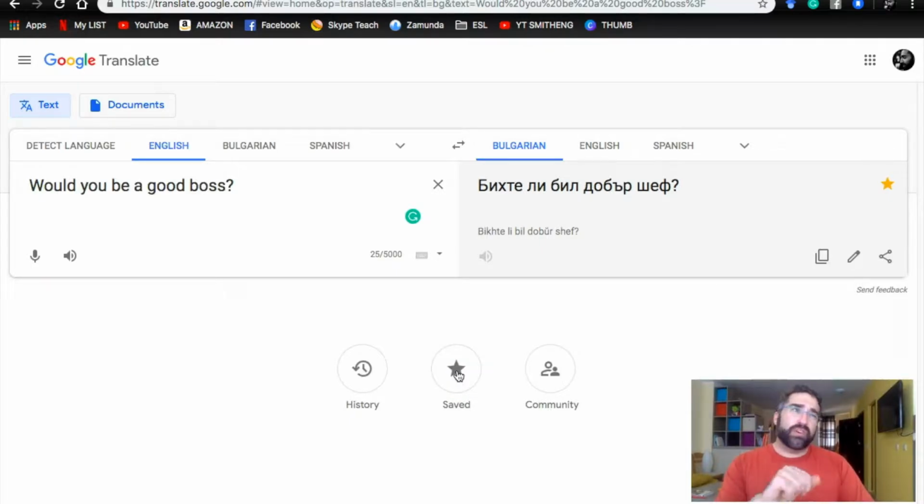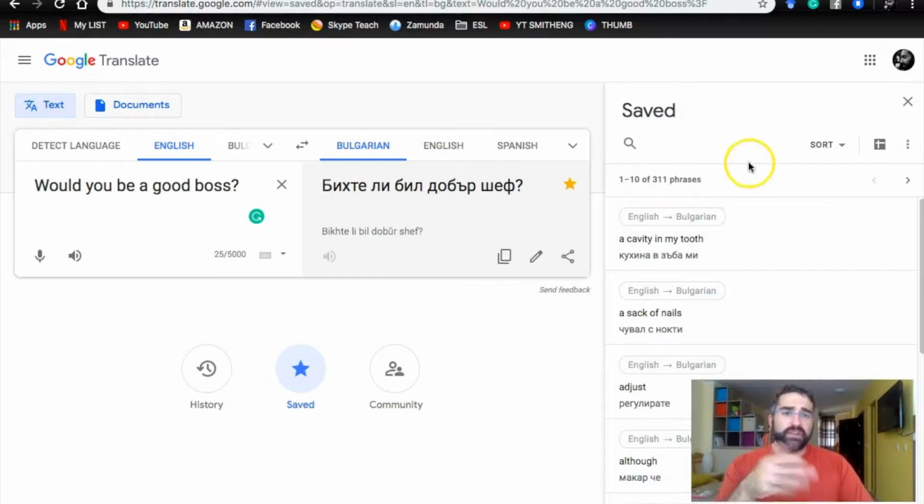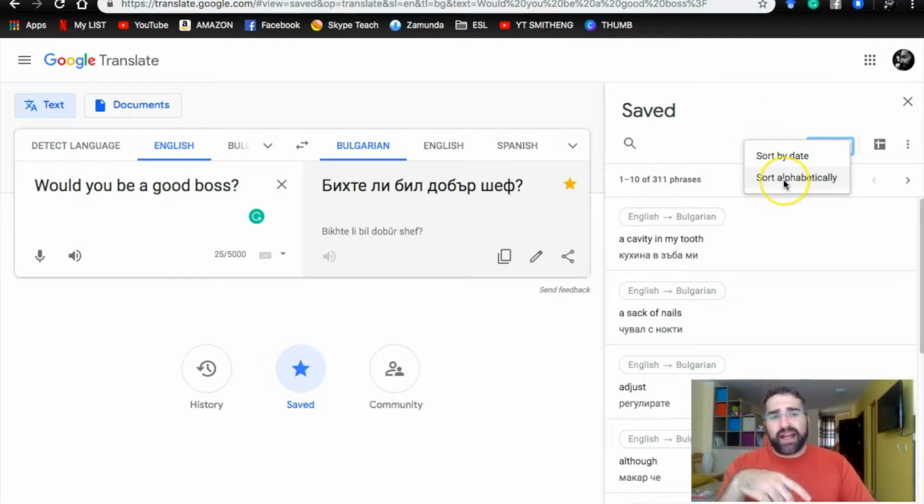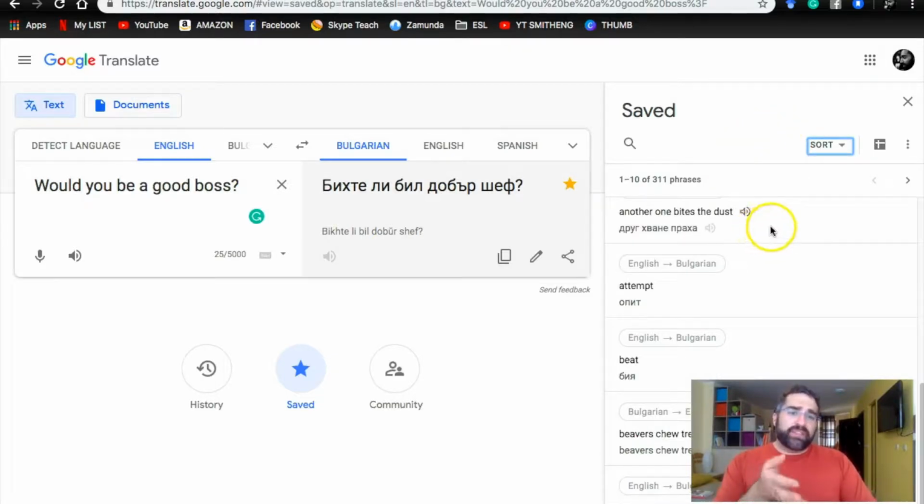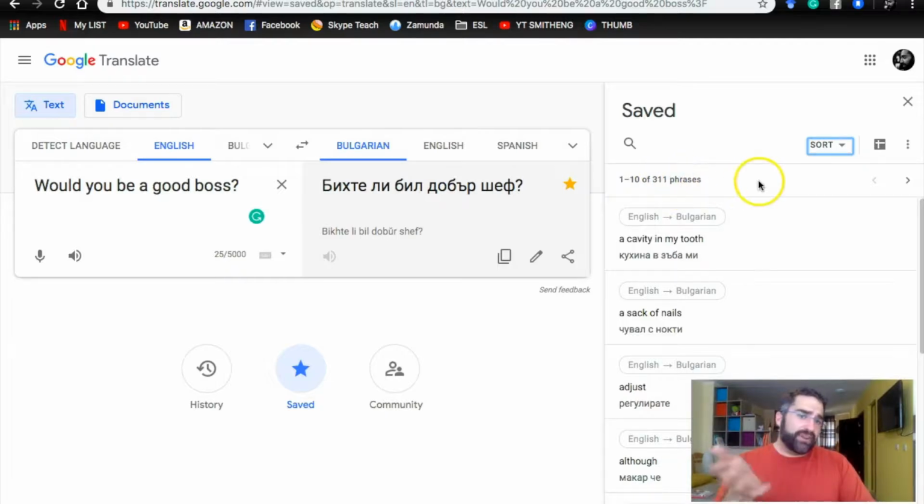Now, this is only for desktop, I think. So you click this saved button and you see over here on my panel I can sort a little bit. I prefer alphabetically. Later on you're going to see it doesn't make a difference if it's alphabetical or not. Anyway, so I've got my list here, 311 phrases. That's a lot of phrases, just so you know. I've been translating a lot of things this past week.